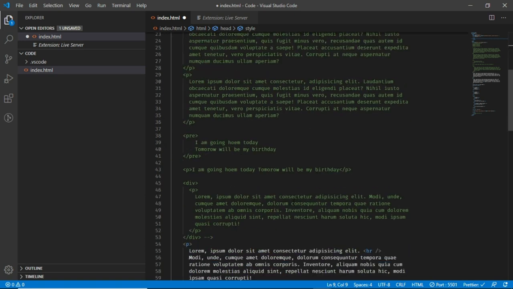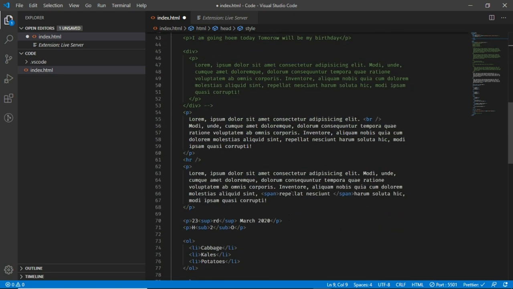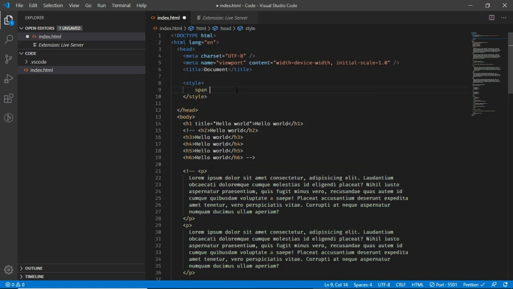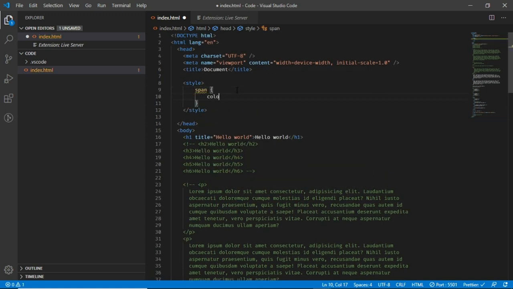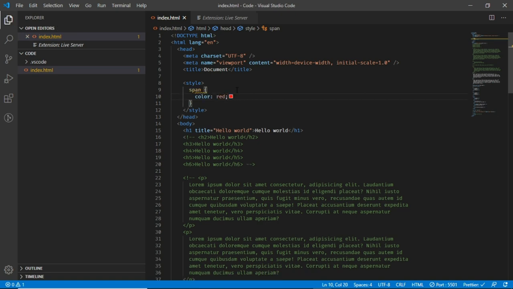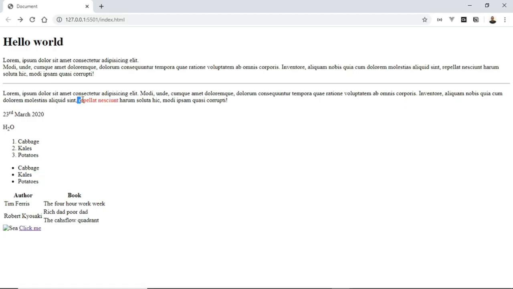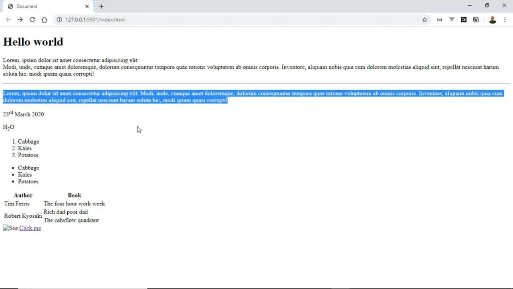Let's say you have a span. For this span here, you want the text to be red. So you just come here, span, color, red. Then you save. Go back to your browser and you can see that the text is red. That's how the span element is useful. Well, not just that, but there is much more that you can do with it.